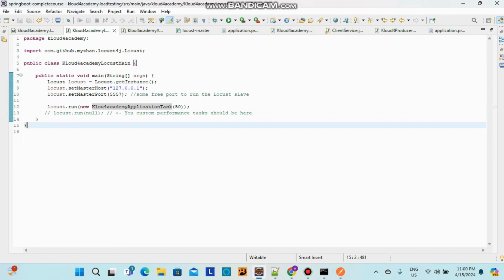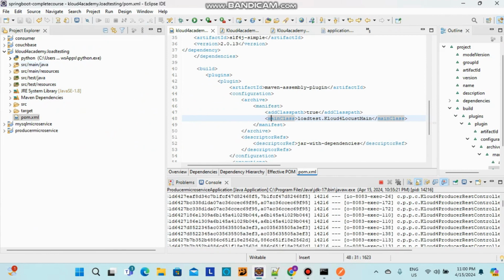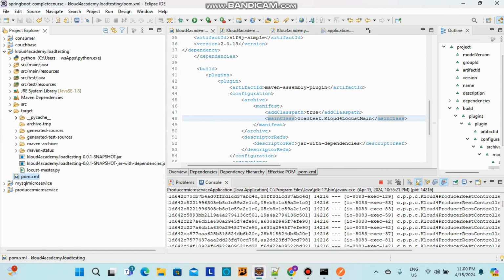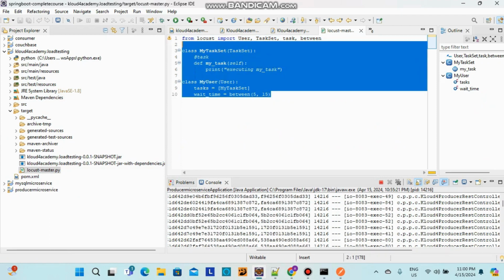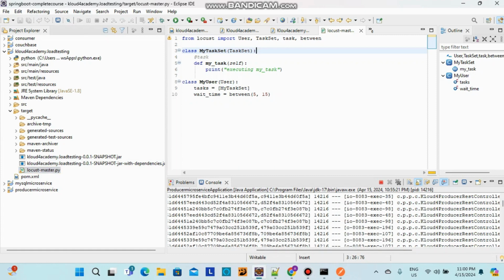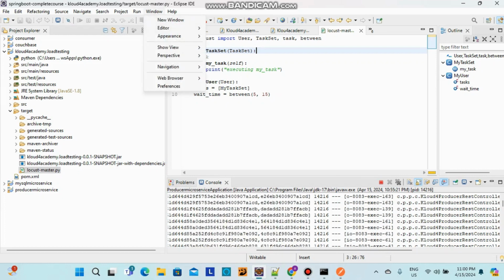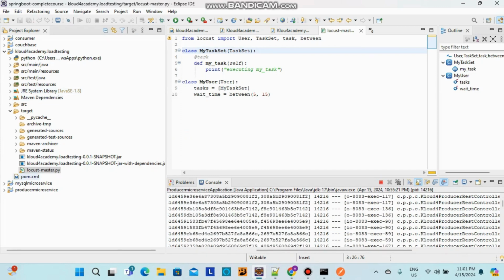We have to add the test cases we have written, and then the pom.xml, and then the Python master node script. We have to add this Python script. I added it currently in the target directory: Python locust master. This is just a dummy file, so we can copy this and then set the class path. In Eclipse preferences, the Python interpreter needs to be installed, so that no build error will happen.